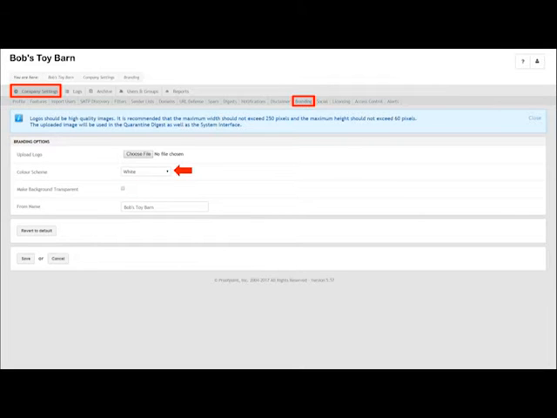Use the Color Scheme drop-down list to change the color of the header of the administration user interface. The color you choose here will also be reflected in the header of any end-user notifications that are sent out.